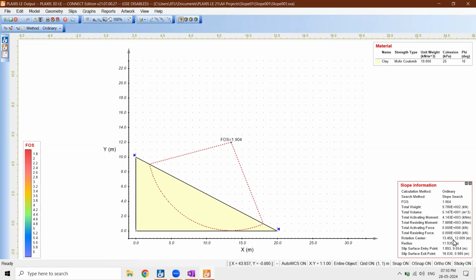What is the coordinate? It is 13.456, 12.009. And what are the slip circle entry point and the exit point? These are the entry and exit points. You can see the slip circle. You can see the factor of safety here. So now we have done these steps. On the left hand side, we are right now in the output mode. If you want to edit this slope, you can go again into open input and you can change the things.